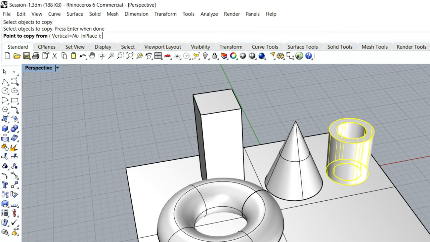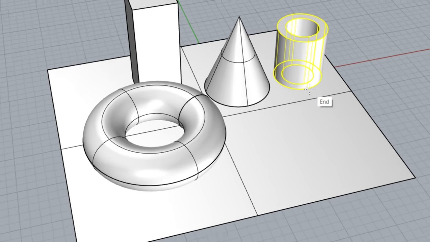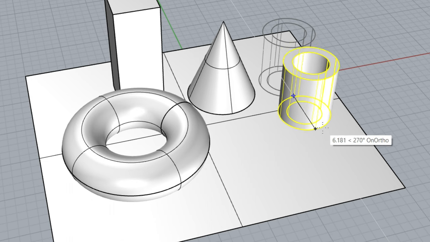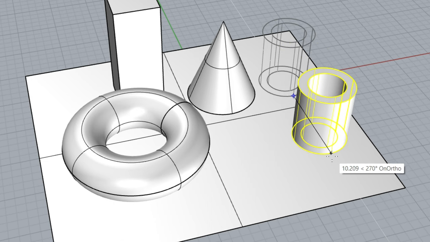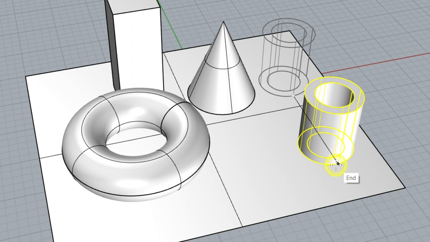It is giving me the endpoint because I have checked my osnap, and osnap gives me these points of the object, like the endpoints, the near points, center points and all those things. Based on your requirement, you can check them all, or you can keep some off. That we will see when we apply those things in detail later in the course. So for now, I have on only the endpoints and the points. I will take the endpoint of this cylinder and I will move it. Now it is giving me an axis also, the white color, it shows me the axis also.